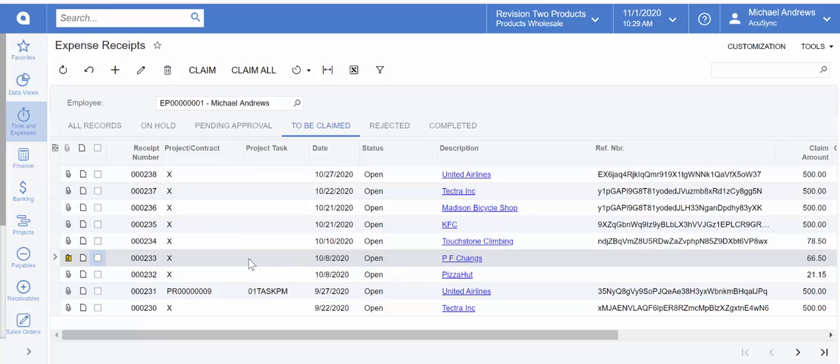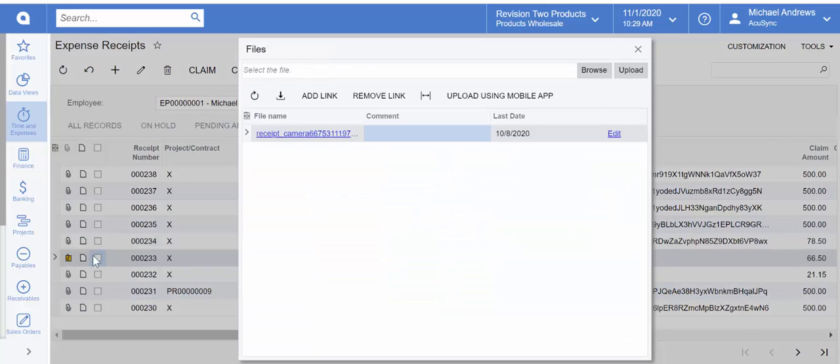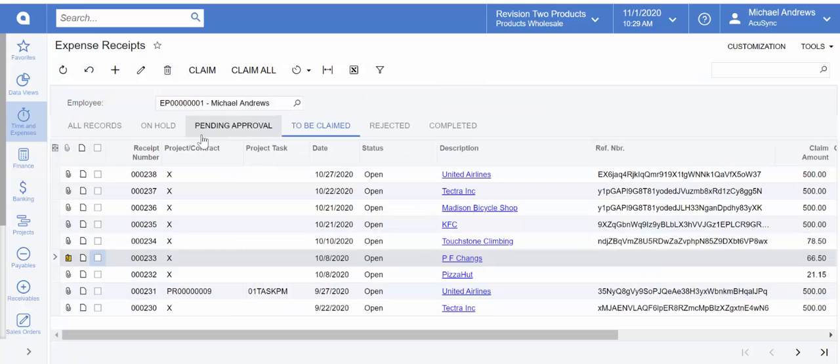So I can also do expenses that I paid for with my personal credit card or cash, and I can add those in along with the documentation. As I mentioned, you can take a picture, and here's my receipt from the camera. So that is the advanced expense management piece.